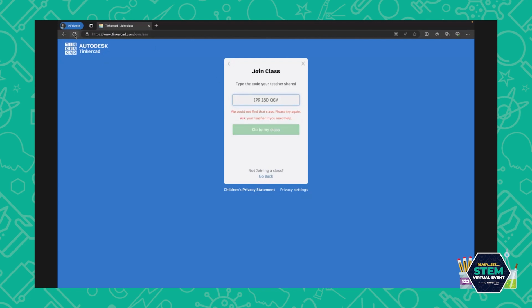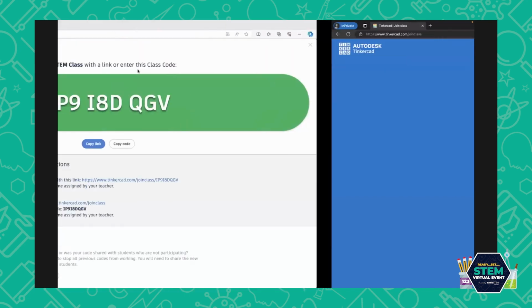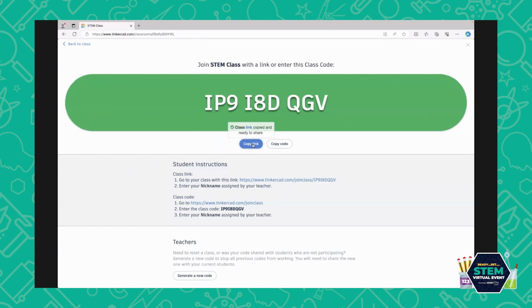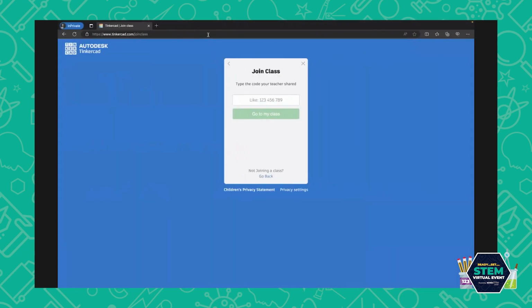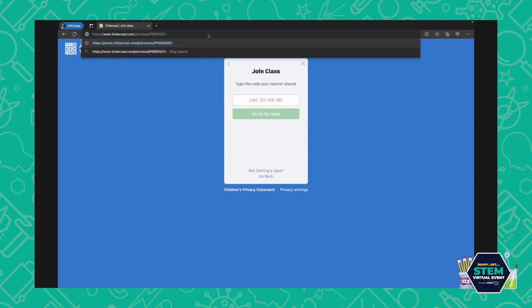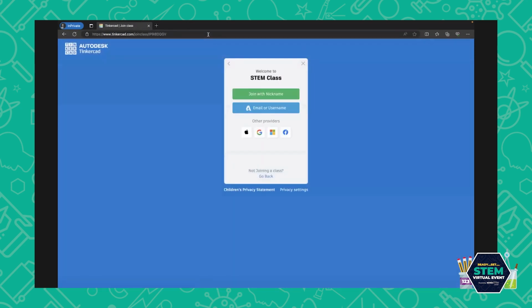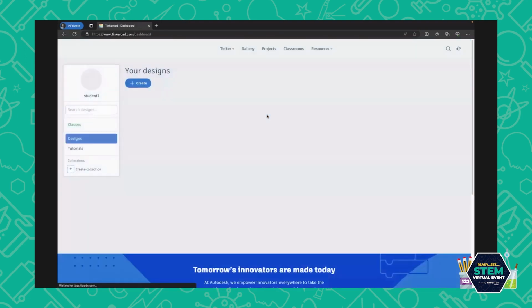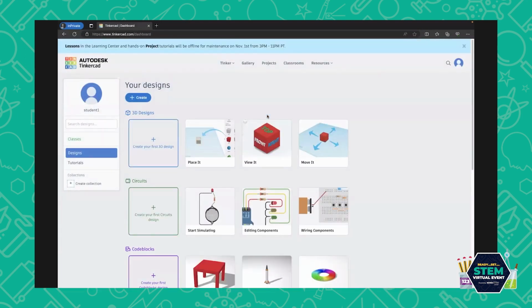Let me refresh here. And you know what I'm going to do now is I'm just going to copy the link, because I may be trying to do something very complicated. Let me just paste the link here. There we go. So there's the STEM class, and I'm going to join with the nickname. So you can see how it's easier to just follow the link. And I am student one. That's me. Great. That wasn't under a minute, but I'm playing multiple roles here.